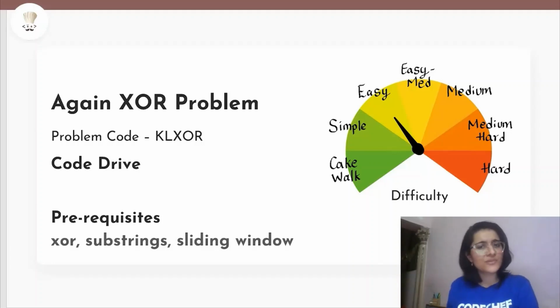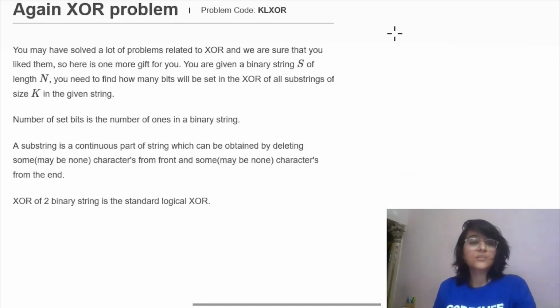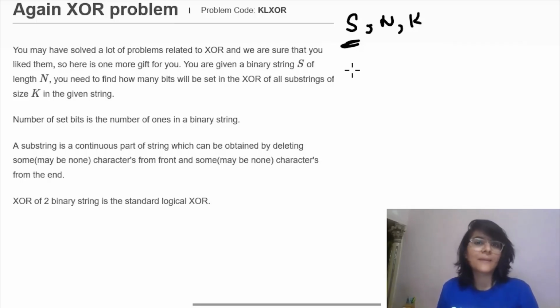So let's move towards the problem statement and then we can go ahead from there. The problem statement essentially says that you are given a string s, its length is n, and you're given an integer k. Now you have to find the number of set bits in the XOR of all substrings of s that are of length k.